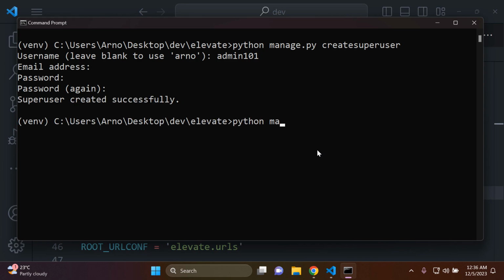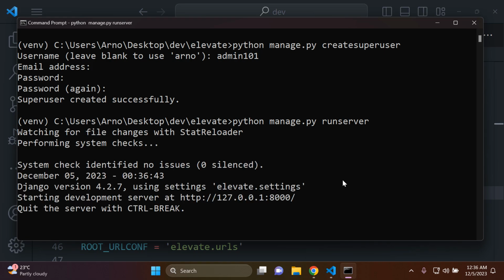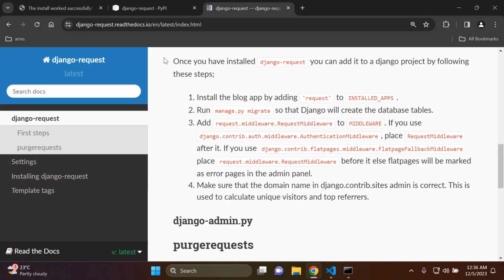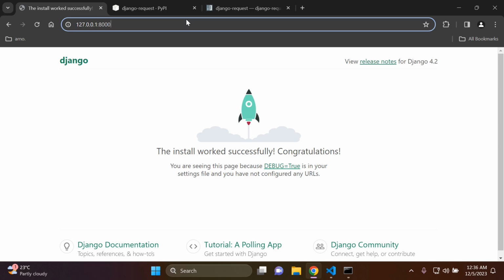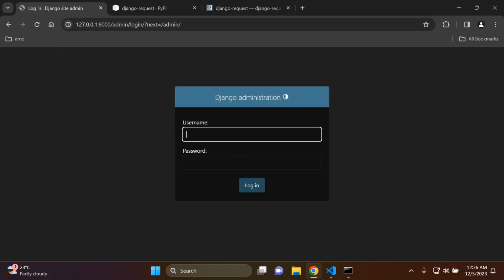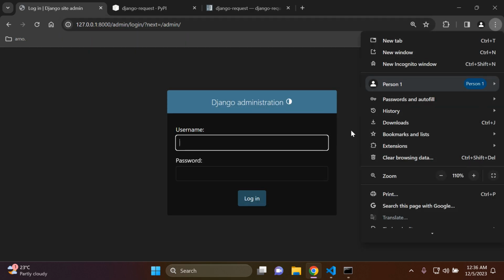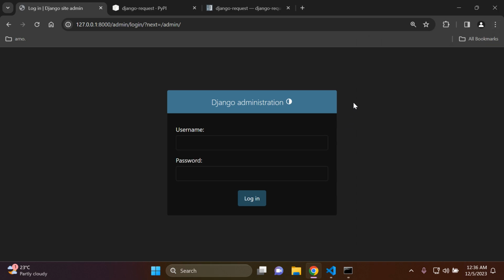Okay, great. And now I'll run my server. Let's do that. Perfect. And what I'm going to do is head on to Django admin. And all you want to do now is ensure that you enter your superuser credentials that you just created. Perfect. And once you've done so, you can log into your superuser account.